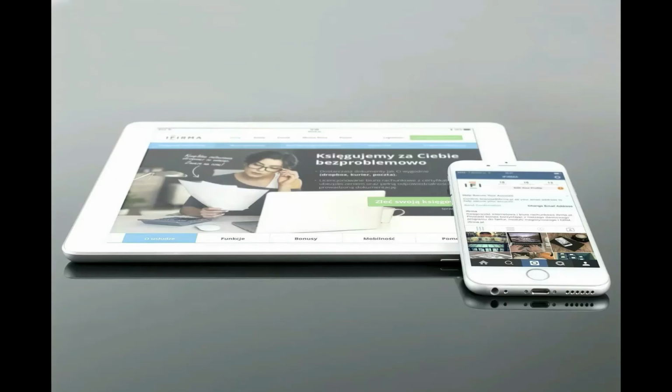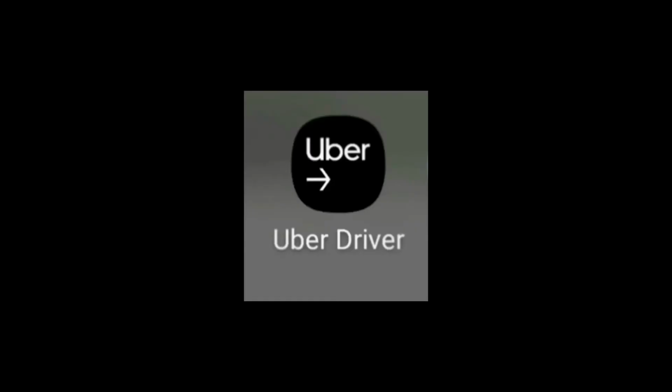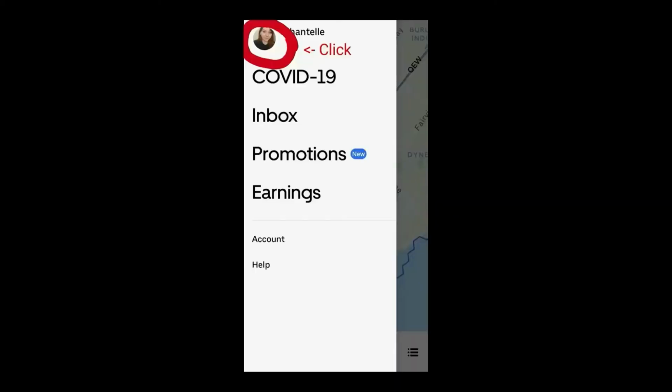Once you have your cell phone or tablet in front of you, whichever device you'll be using the app on, click on the driver app. Now once it's open, there should be a round button on the top left with 3 lines on it. Click that and it will bring you to a list of things to choose from. But for now, click on your profile picture.